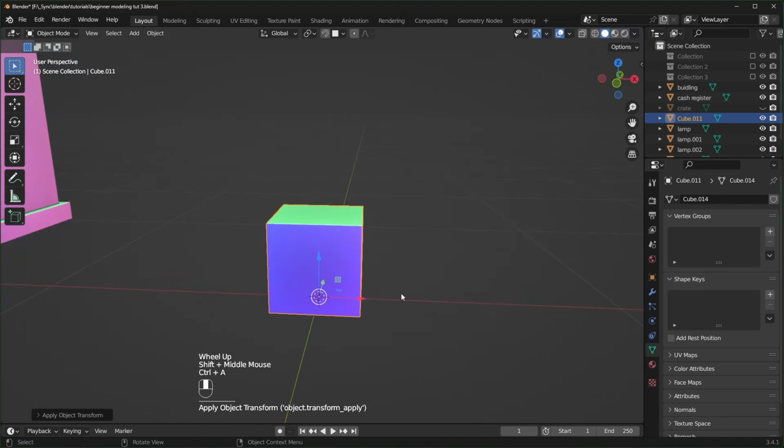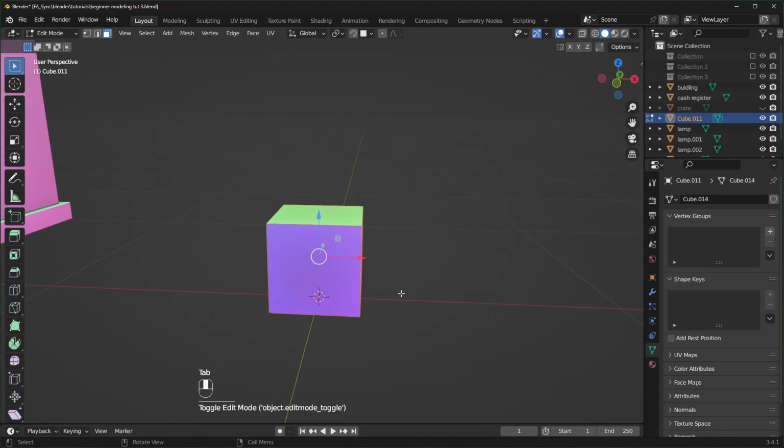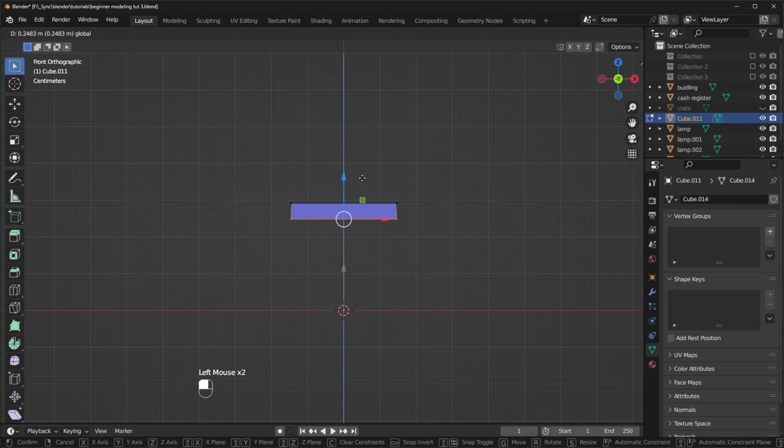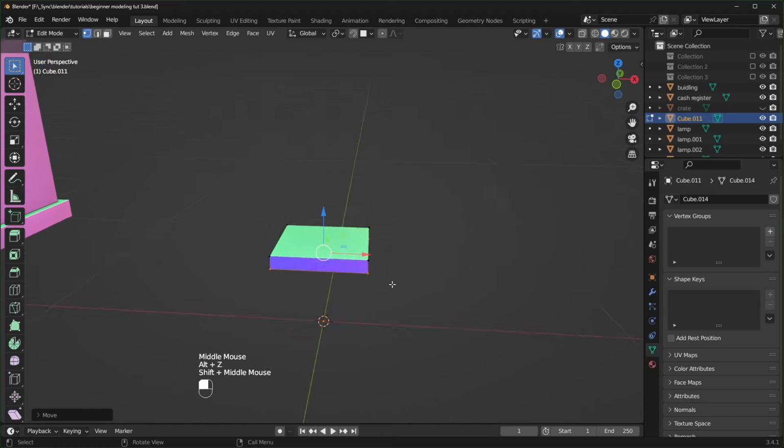Control A to apply the scale, and we can tab into edit mode right here. Let's go into X-ray mode so that we can see all the way through, and I'll press 1 to go into vertex select mode and select all of these bottom points. And we'll move that up right about here. And this is going to be the seat part of our stool.